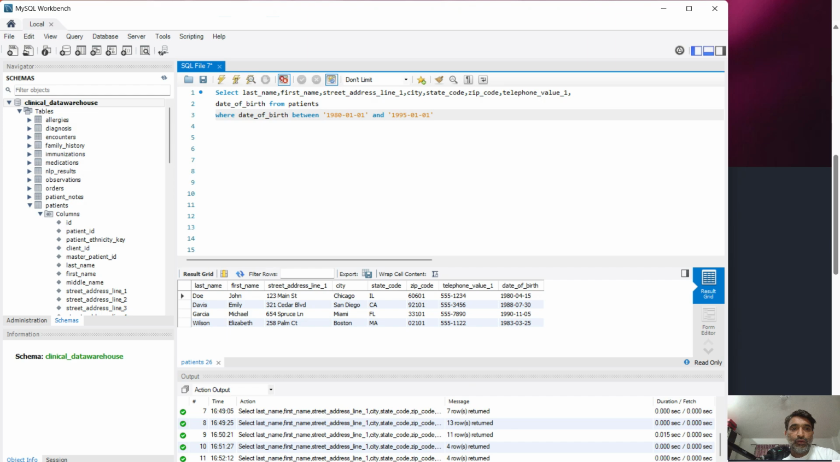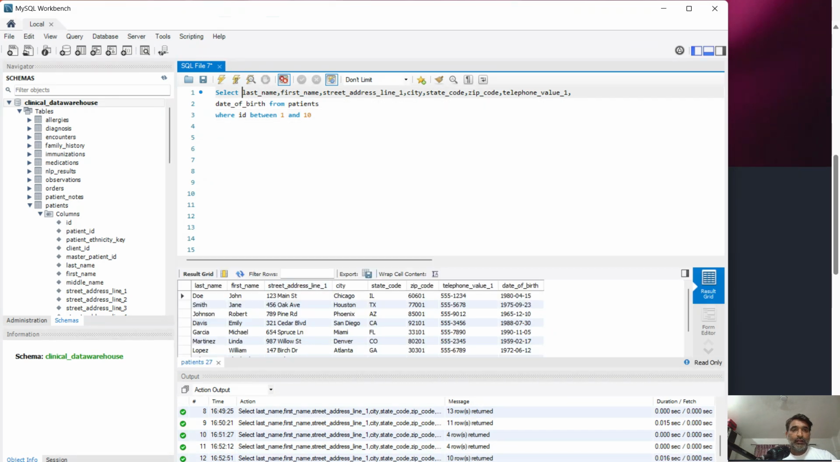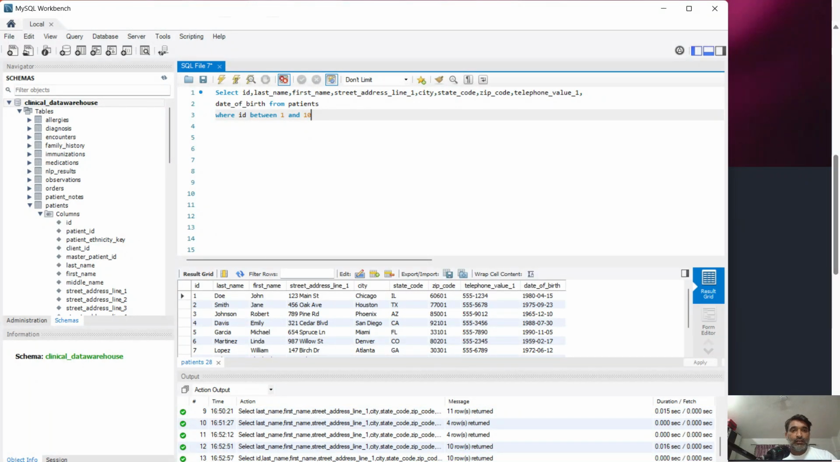Okay, I can also do where, let's say, id between. Now id is a primary key, so I can say id between 1 and 10. Okay, let's add id column also in our select clause so that we see if our results are correct. So I mentioned where id between 1 and 10, and now we get this result where our id column is less than or equal to 10, or greater than or equal to 1. Okay, so this is how you use between operator.